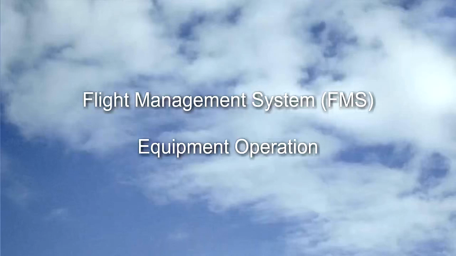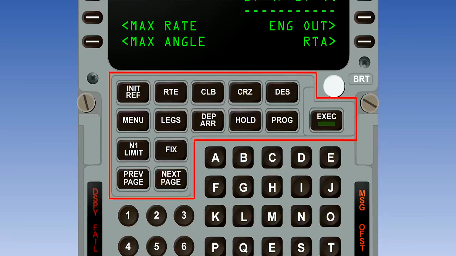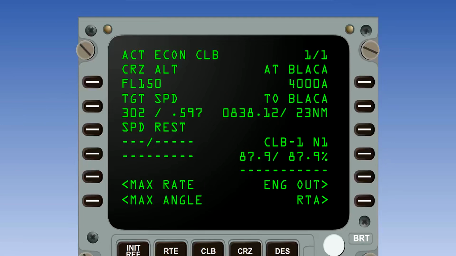This is the second of two lessons on the Flight Management System, or FMS. The previous lesson covered components and hardware, whilst this one concentrates on equipment operation. There are about 30 or 40 pages available in the CDU display, depending on the model. Once the system has been initialized, these pages can be accessed either by the function and mode keys on the keypad, or by the line select keys available on the previous page.